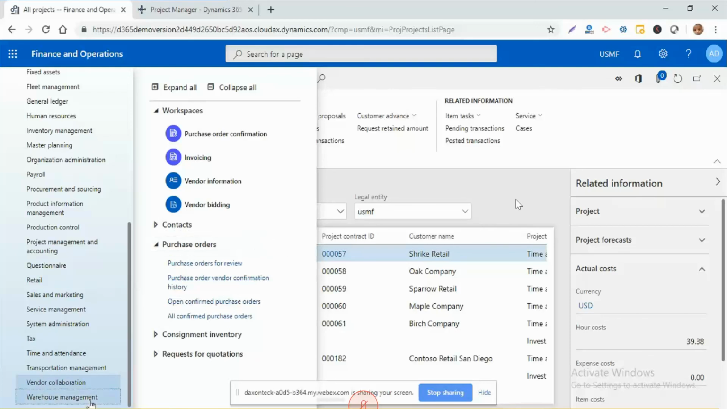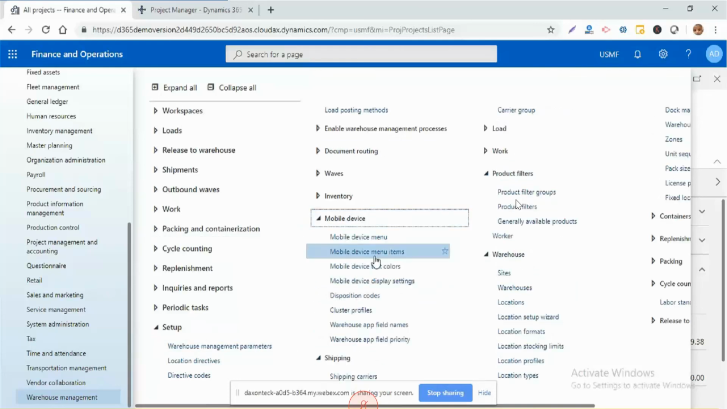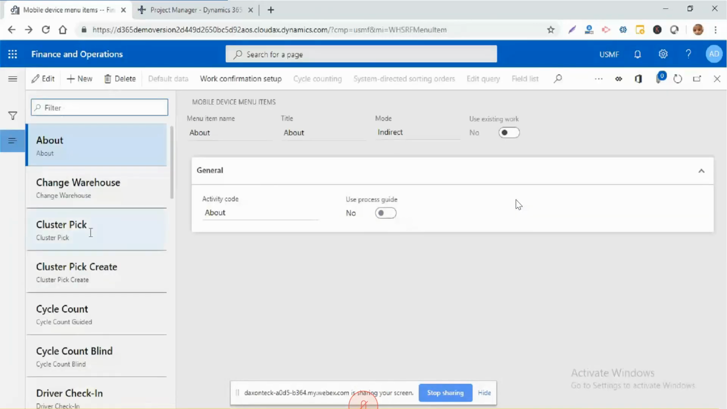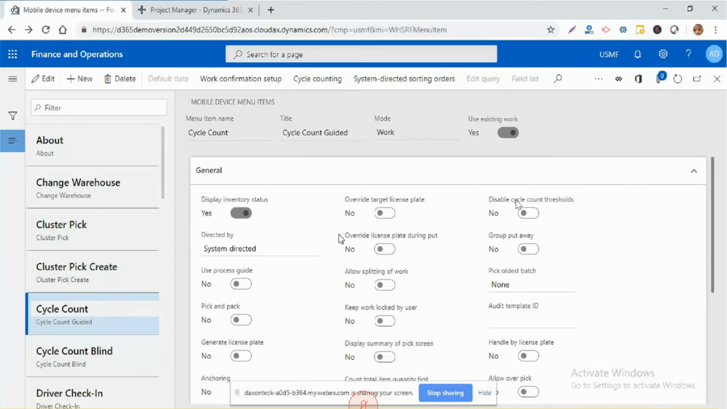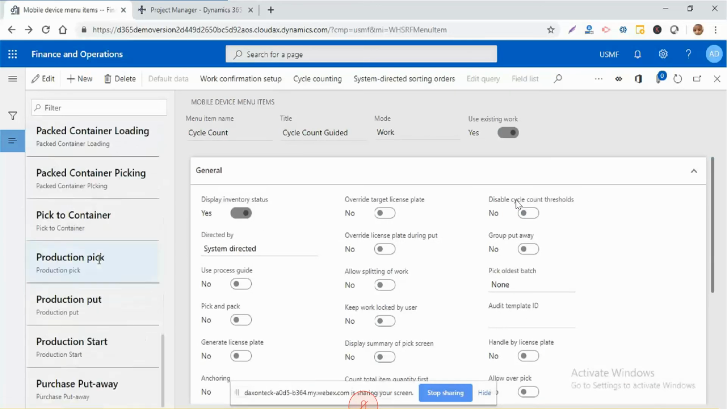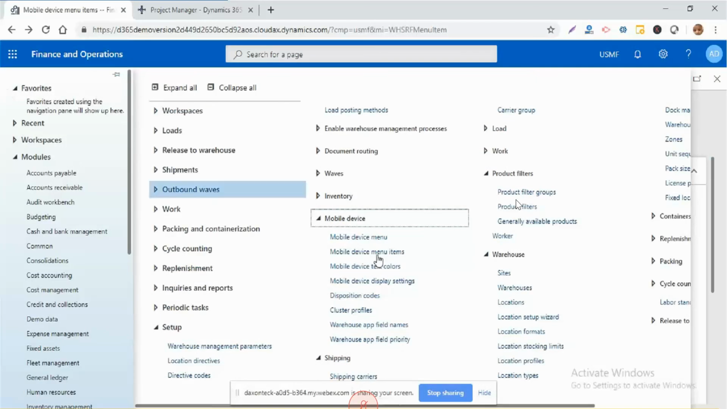Then you have the warehouse management. In warehouse management, you have different methods: inbound process, outbound process, and then a mobile app. It's available by default, and all these mobile app buttons and processes can be configured. You can see mobile device menu items. These are different processes, and based on the different processes and methods, I can configure it for the mobile device. So this one I can wrap and put in my mobile device.